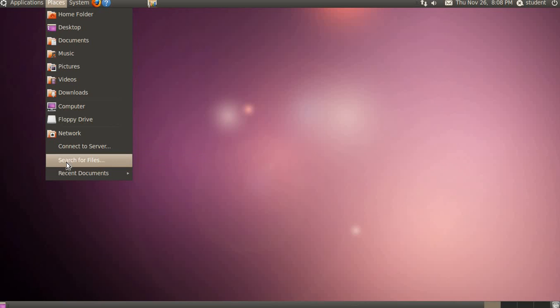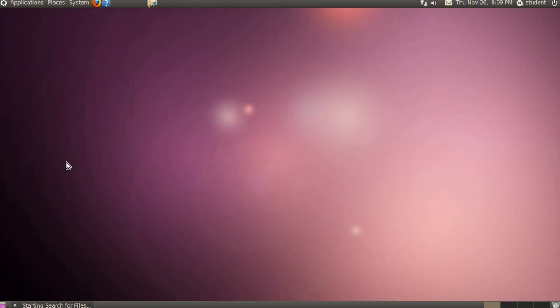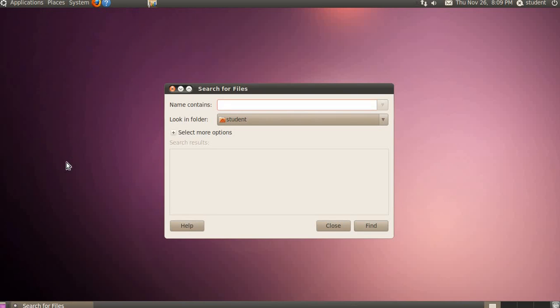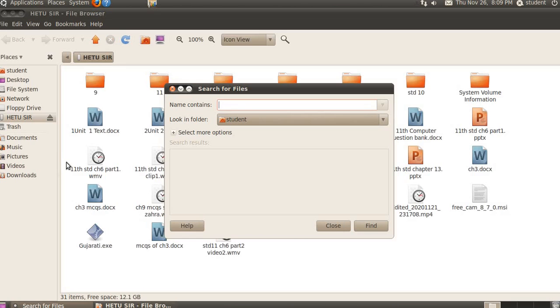Then comes Search for Files. This option can be used to search for a file by its name. When the user forgets in which directory or in which folder he has saved the file, he can use this option.